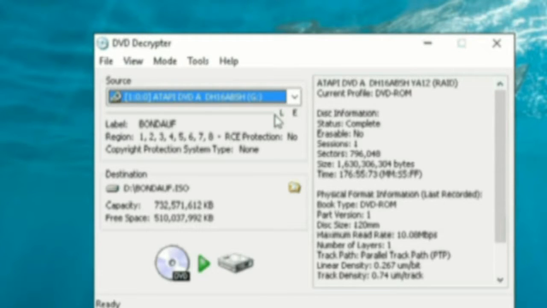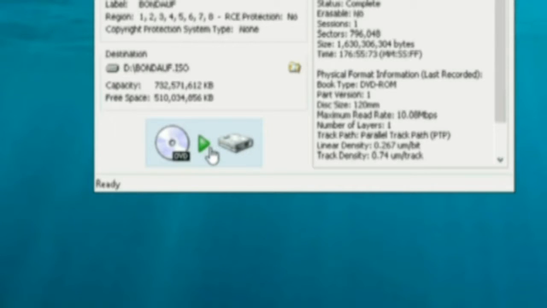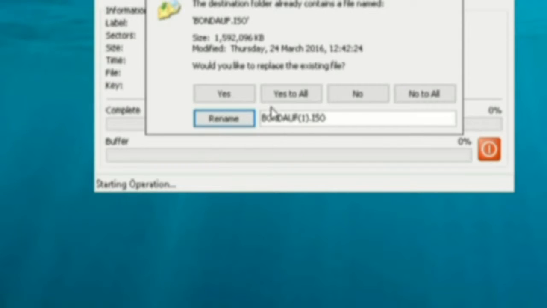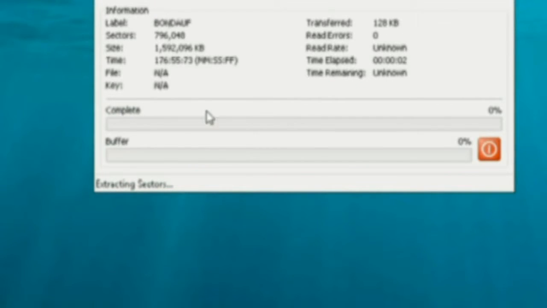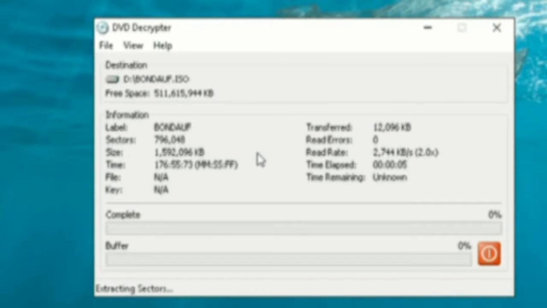Now, my disk is already in, so all I have to do is locate a place to save it, and that's it. Since I already have it saved, it's probably going to rewrite the one I already made. So we're going to decrypt and say yes to all. Now, we're going to let that do its thing. In the meantime, we need to download an uncompressed ELF.